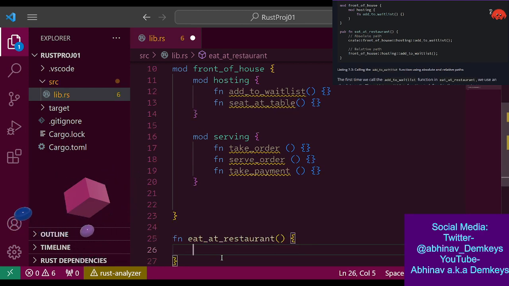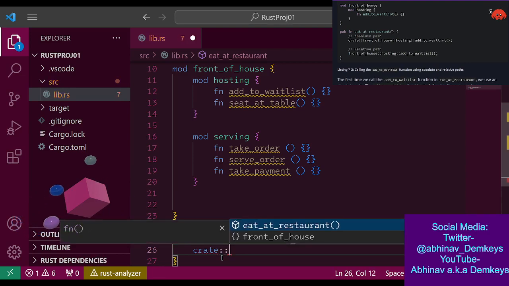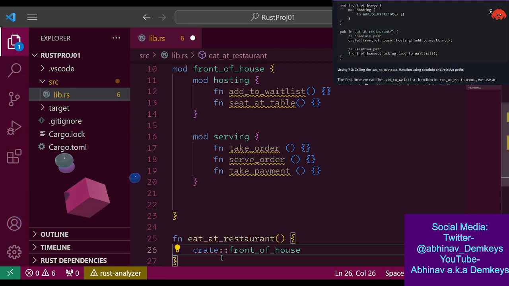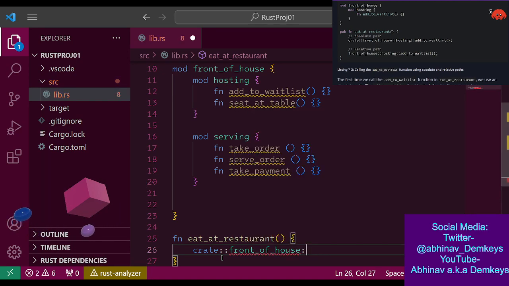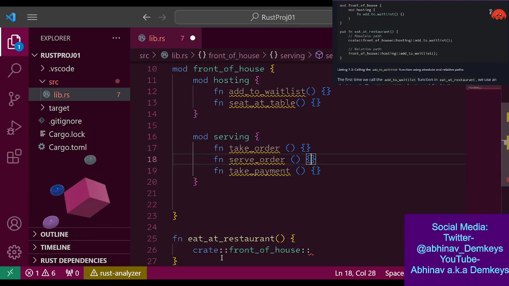Okay, so here we can have a relative path. No, we can have an absolute path, which is crate, front of house, add to waitlist. Why did that happen? Oh, I have to use dot. Do I have to use dot? I don't think I have to use dot. I have to use this, right? Oh, it's not accessible. Hold up.